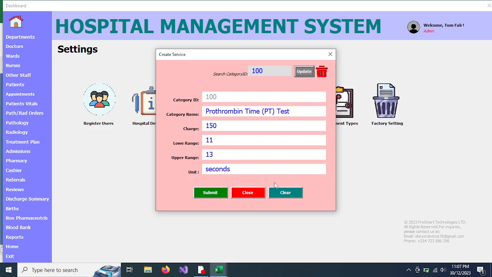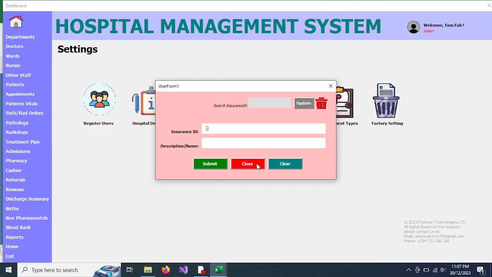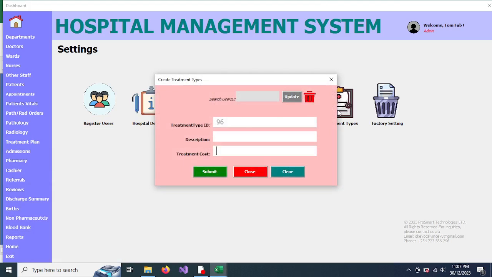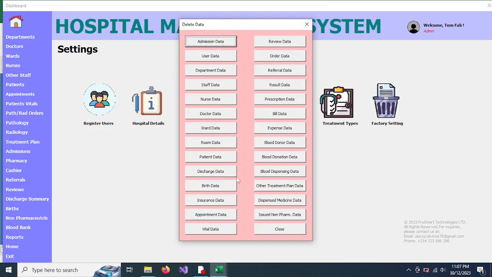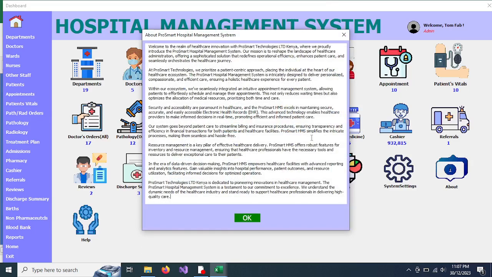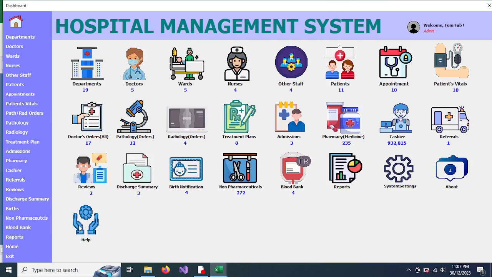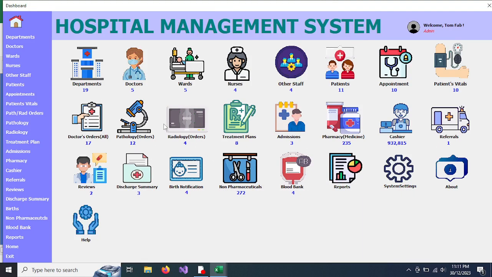You can add them here, the services that you are providing, all the tests in the lab, all the radiological tests. Insurance also you add from here, and treatment types also you add from here. Then factory setting, here you can delete every data under all the modules. So that's where you do the settings. Then here we have the help section. So that's all about the system.